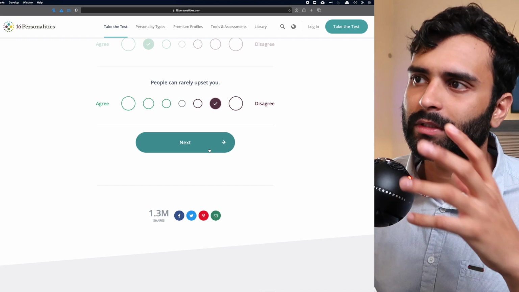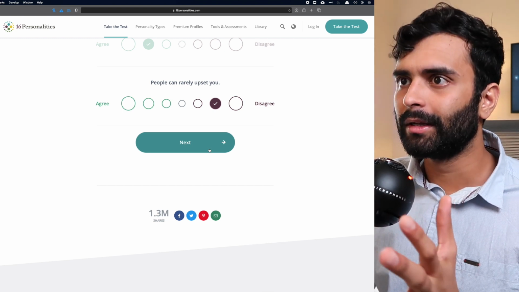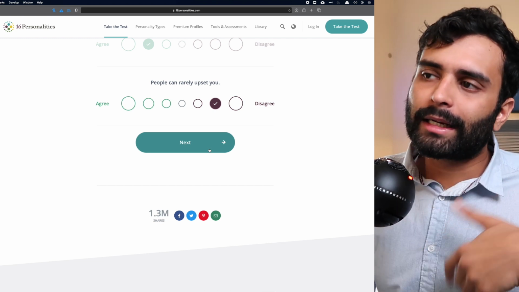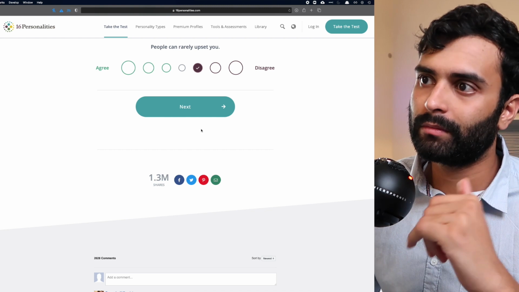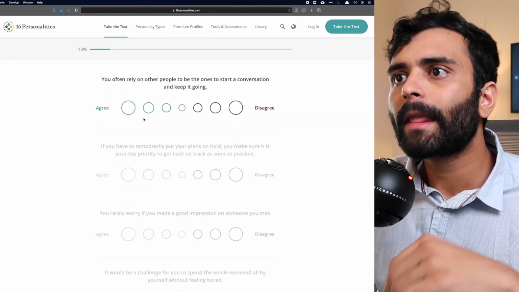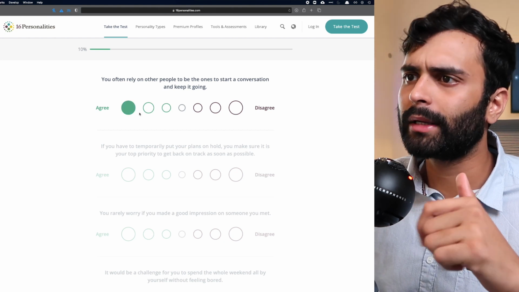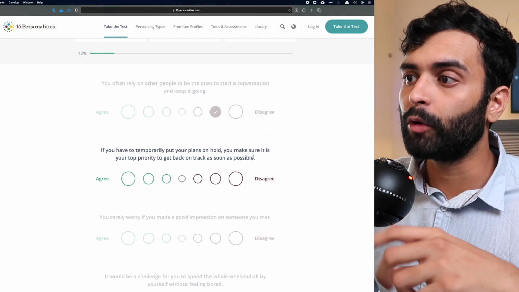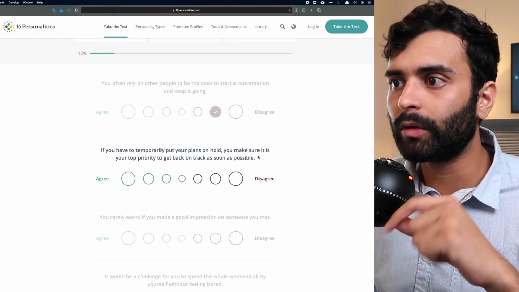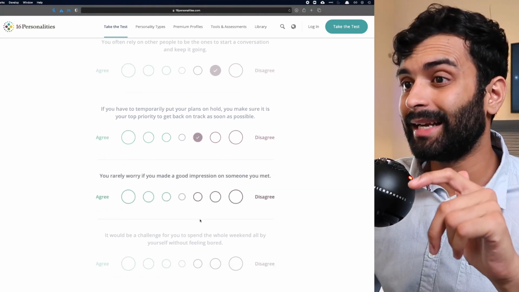Sometimes I get upset, but if it's a close person who I work with or who I know every day, it can really create an impact on my life. I would honestly give it disagree. You often rely on other people to be the ones to start a conversation and keep it going. I would disagree on that. If you have to temporarily put your plans on hold, you make sure it is your top priority to get back on track as soon as possible. Disagree with that as well.